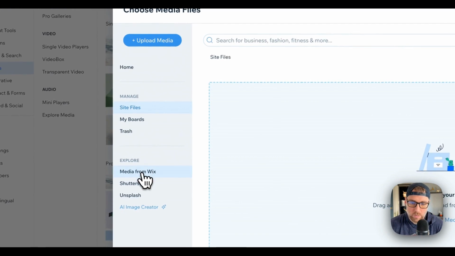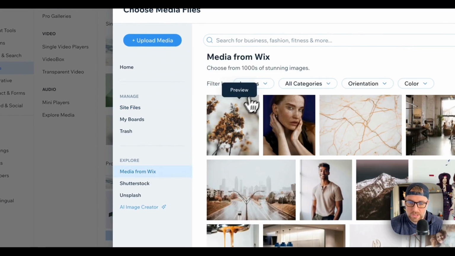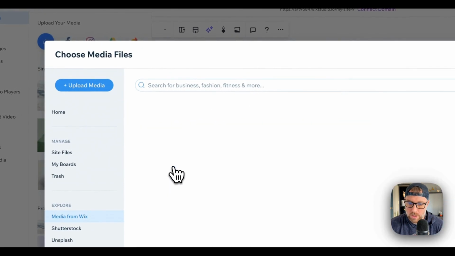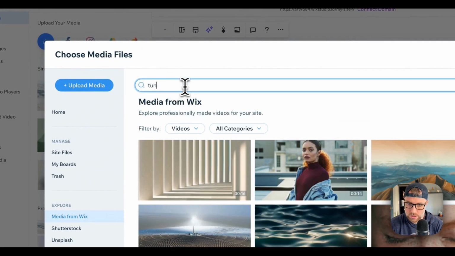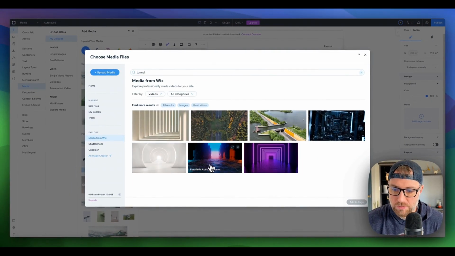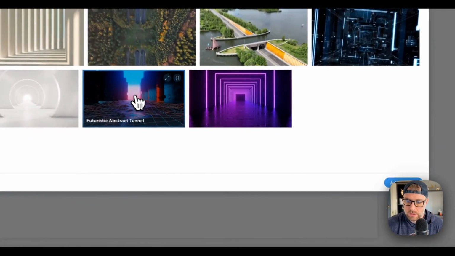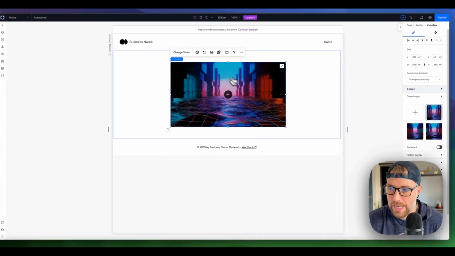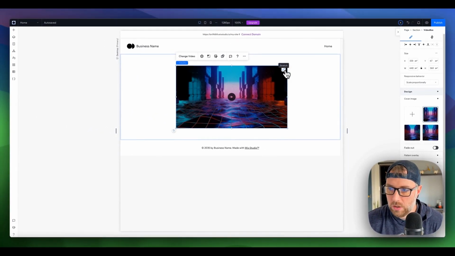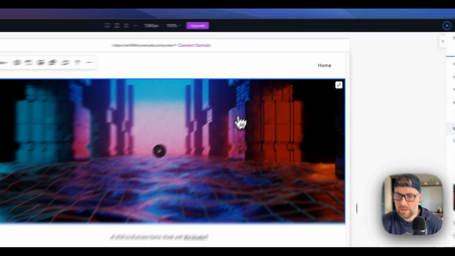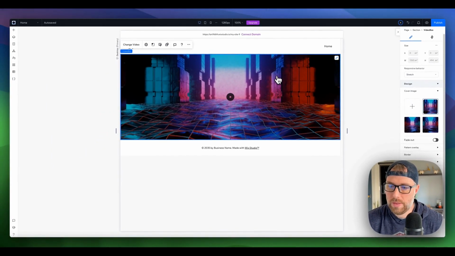And then down here on the left, we have media from Wix. Once you're in this section, you can filter by videos, and I'm just going to search for tunnel. And we have this really nice futuristic abstract tunnel that we're going to choose to add to our site. Let's go ahead and choose that, and we can simply hit add to page. Now it's in our page, we can click this stretch button and it'll expand this image so that it's the full width of the page.